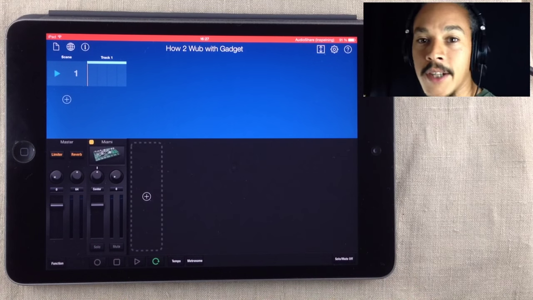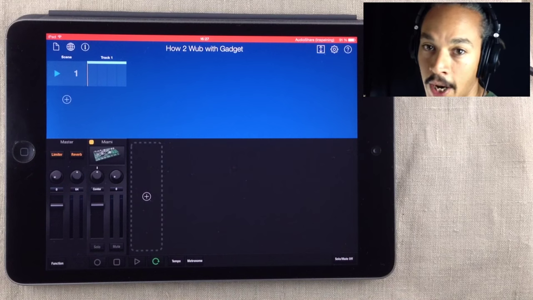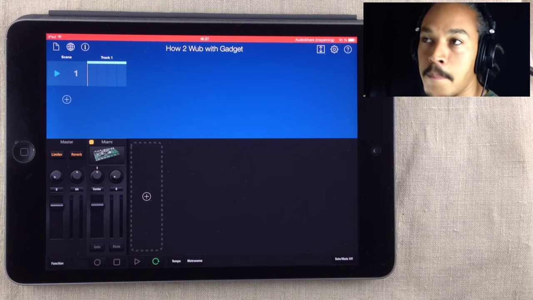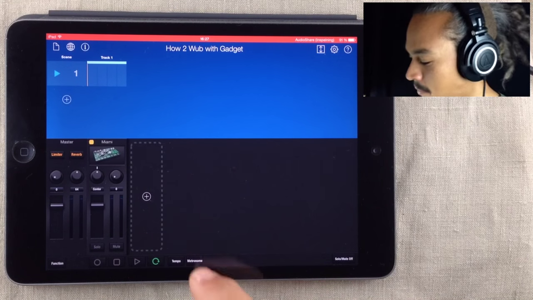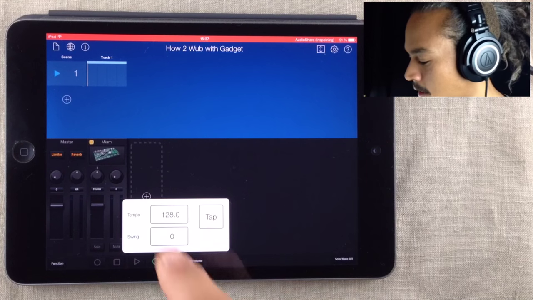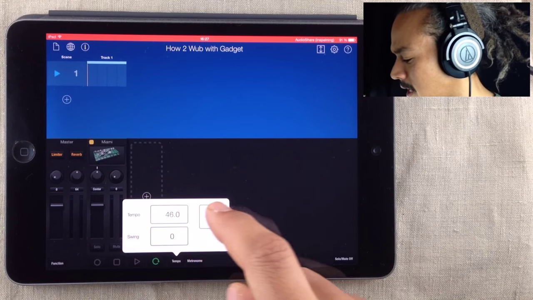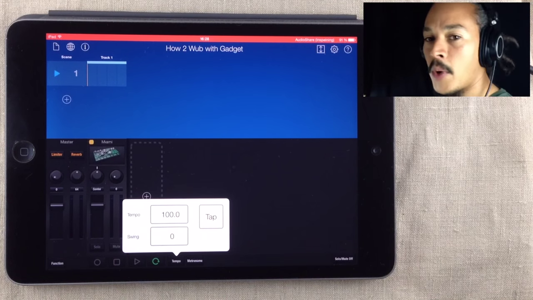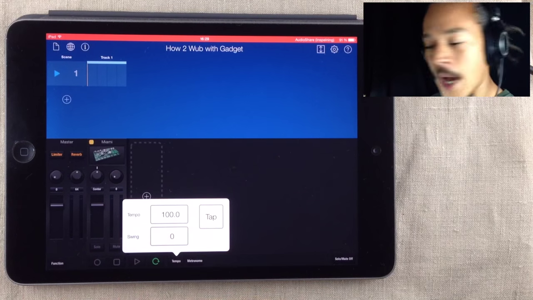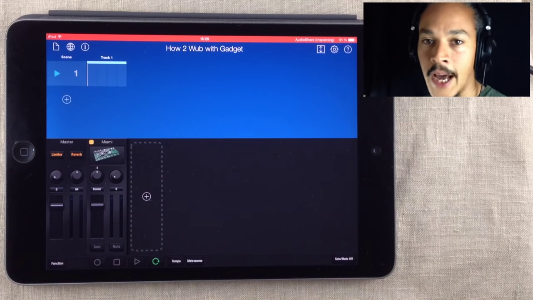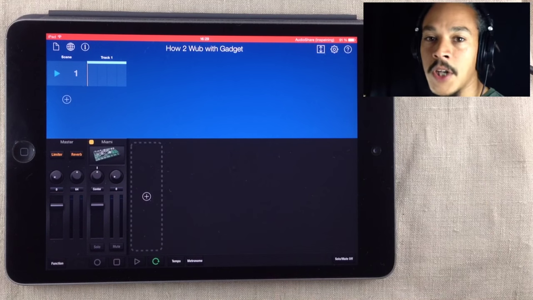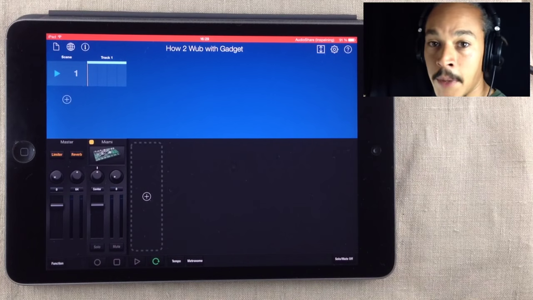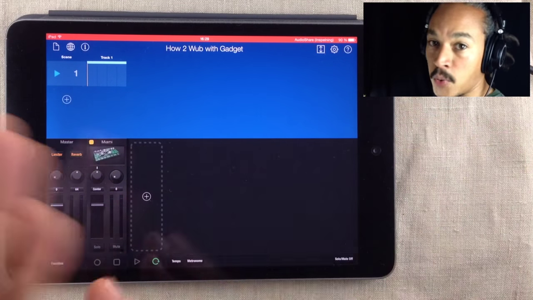What I've done right now is I've started a completely new project and I've chosen Miami as my main bass synthesizer. Tap the tempo function and then I'm gonna set this to about 100 BPMs. I'm not gonna touch the swing, just the tempo, 100 BPMs. I'm doing that because I want a tempo slow enough so that I can use only one bar to make my settings, so we won't have to fiddle between two screens.